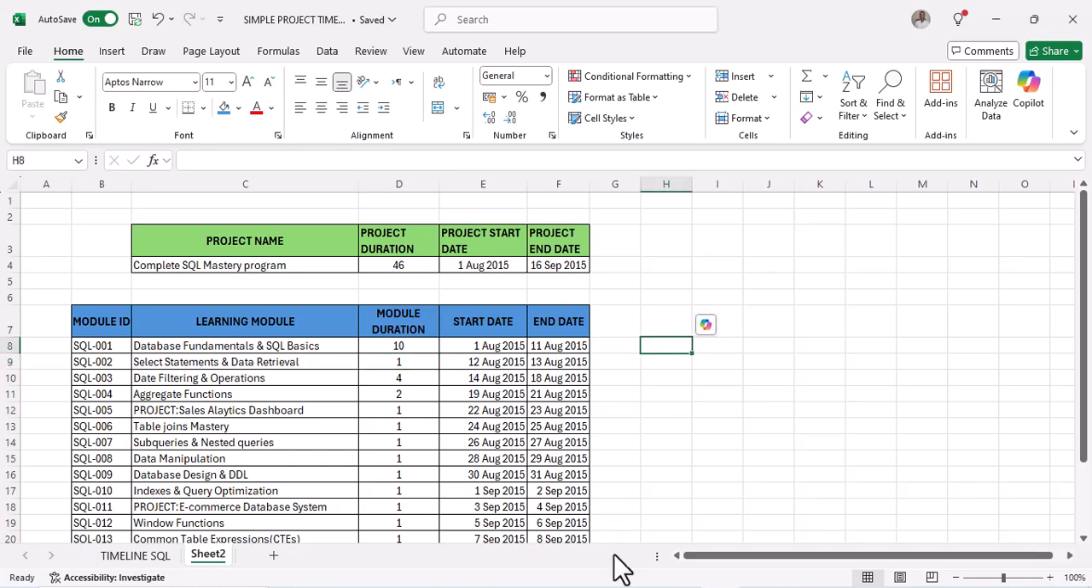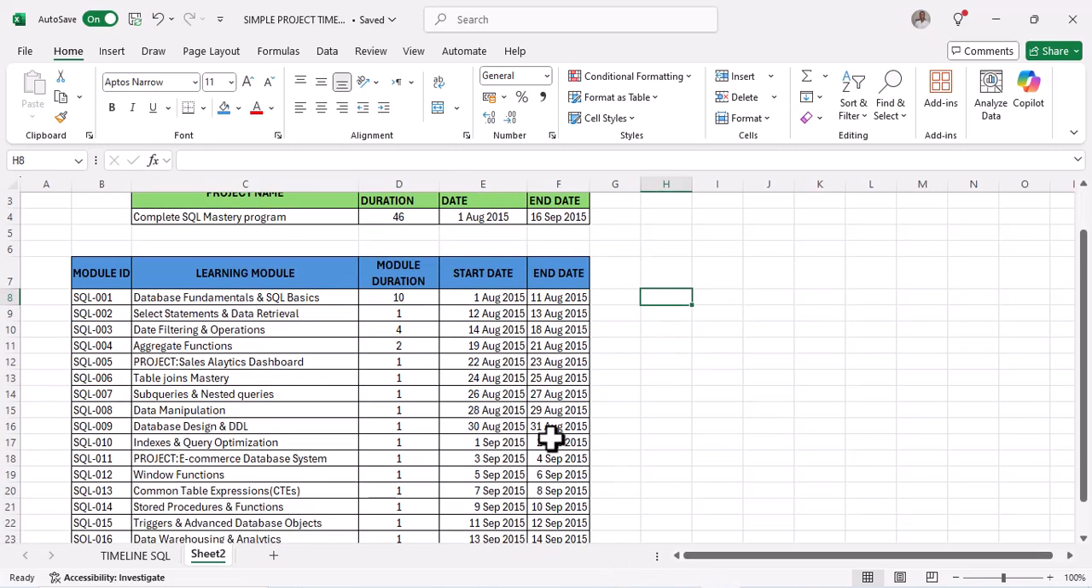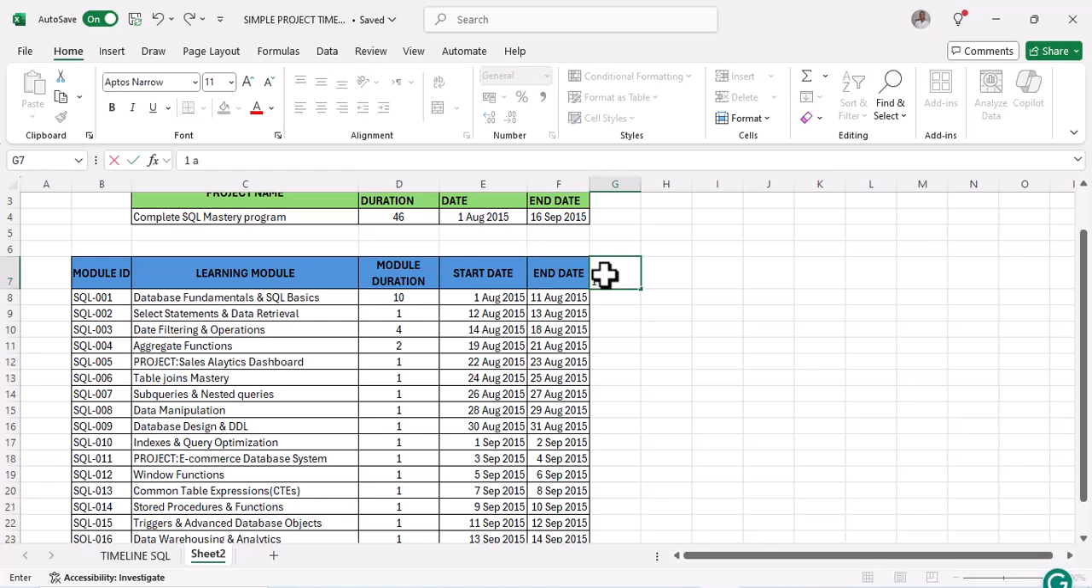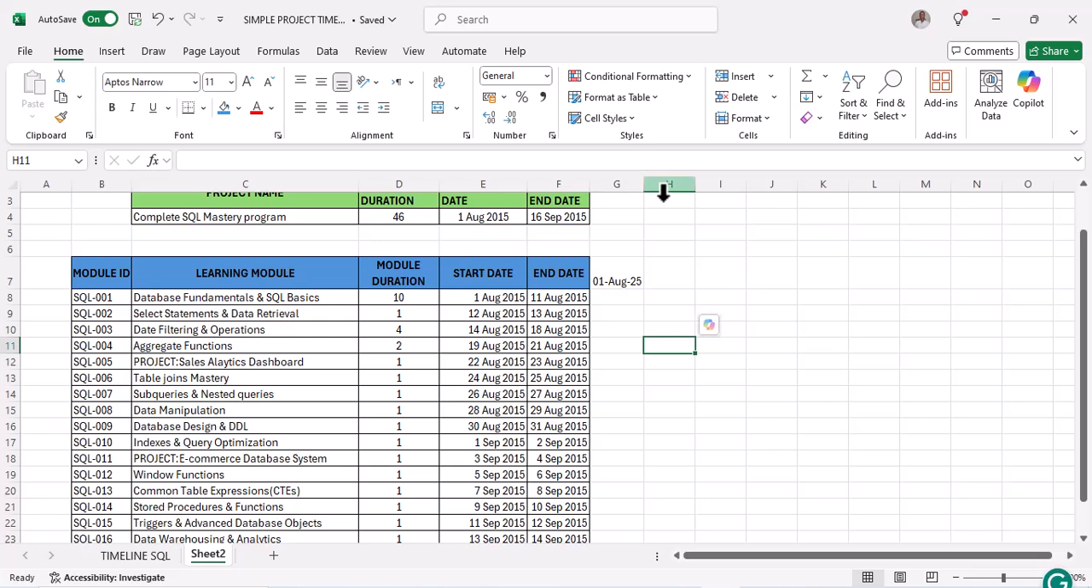So let's now move on and create our timeline. As you can see, we need a timeline that starts from the 1st of August all the way to the 16th of December. So let's start here. Let's create our timeline. Our first date, of course, is going to be the 1st of August. Supposed to be using 2025, so let me correct that and come back.